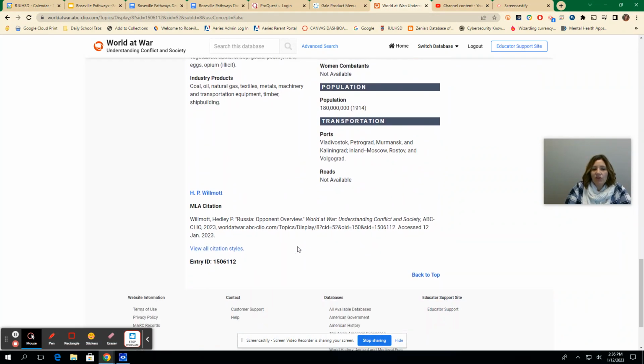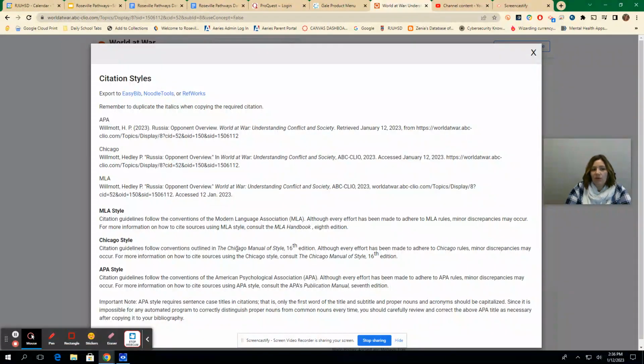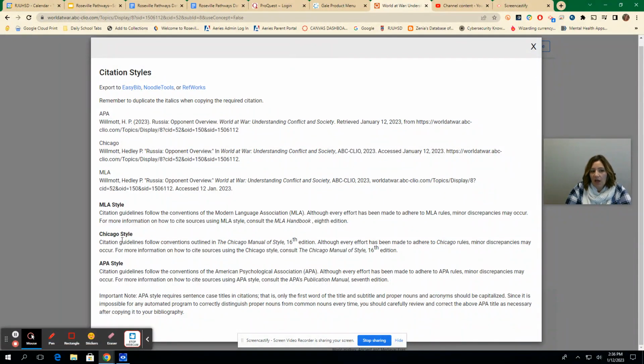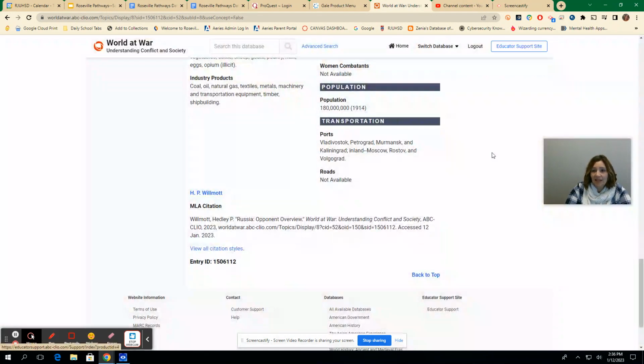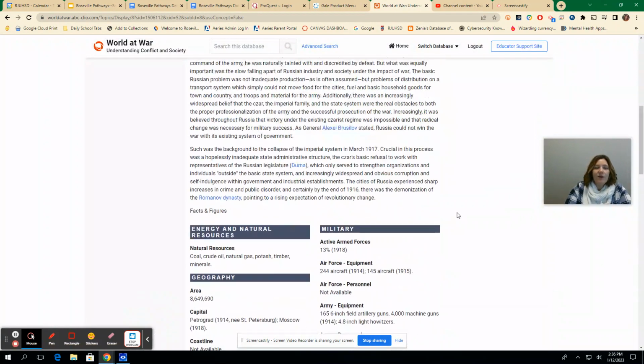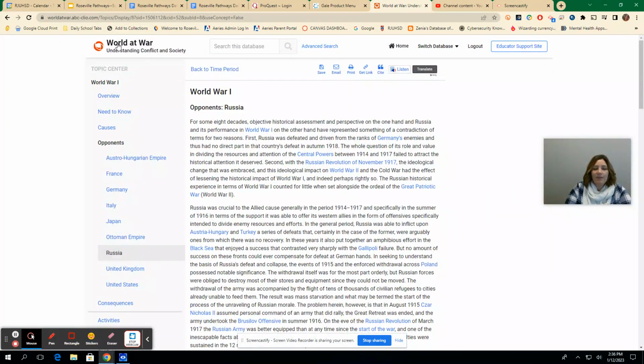Gives you a lot of information, and it also gives you the MLA citation, but it would also give you, if you had Chicago, which is Turabian, or you had APA, it'll tell you how to cite that. It already has it done. So I love World at War, and I love ABC Clio for that reason. So if you have a broad topic in social science, this one is good.